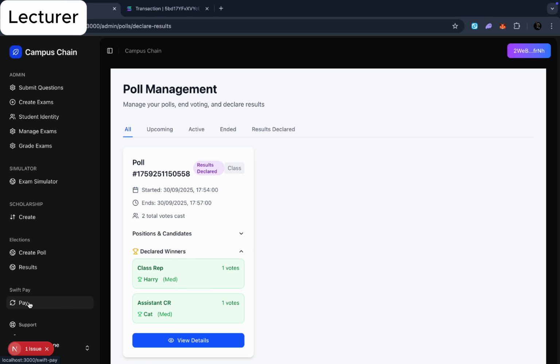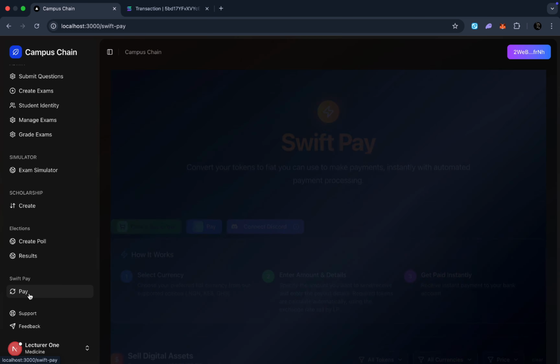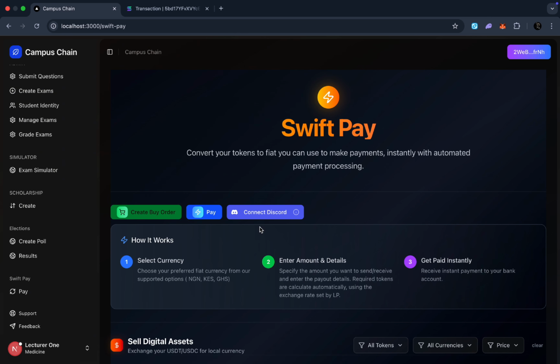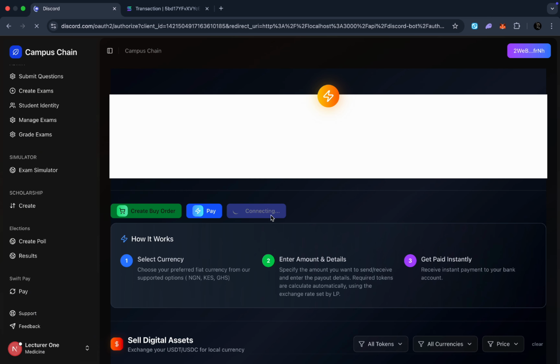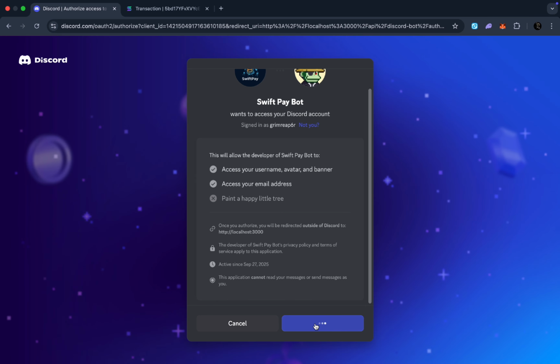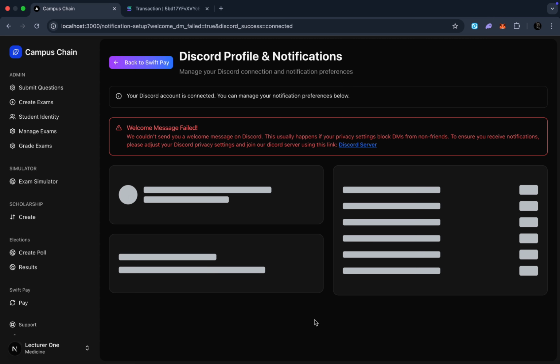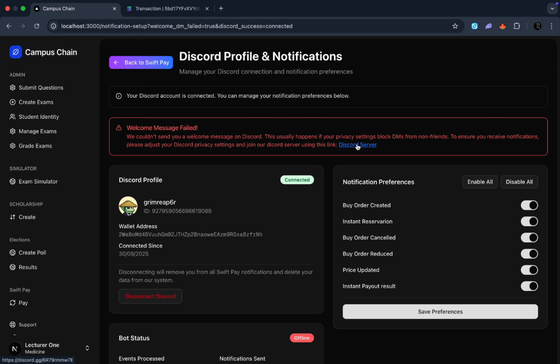Now the icing on the cake for Campus Chain is the Swift Pay. Swift Pay allows users to pay for goods and services directly from their wallet, and then the receiver gets the Naira equivalent. Now we'll be working with liquidity pool providers that will provide the Naira that will be used for these transactions.